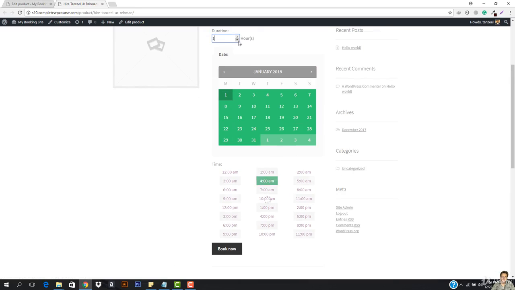We can also make it not visible, so the customer can only hire me for one single hour. If you select it, then it will be 4, 5, 6, and 4, 5, 6 will not be bookable by another person.